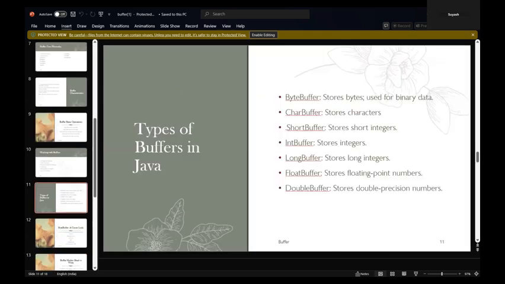Now, what exactly are the types of buffers in Java? So as we have seen in the buffer hierarchy system, we have encountered that byte buffers, char buffers, short buffers, integer, long, float, and double buffers were there.